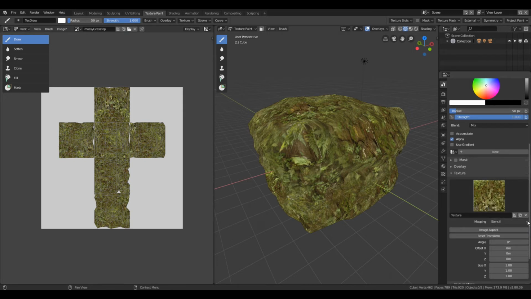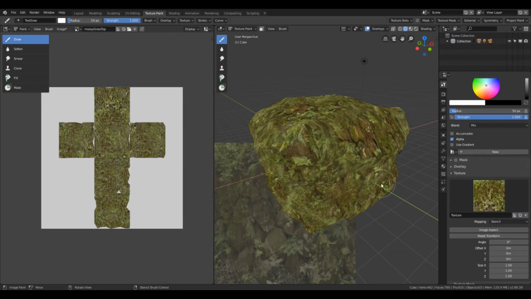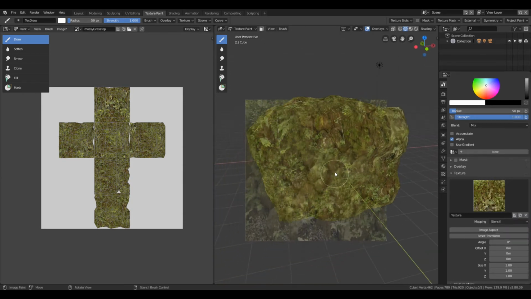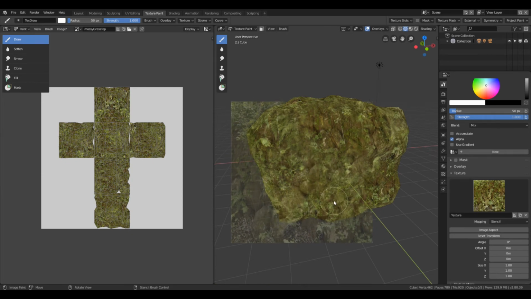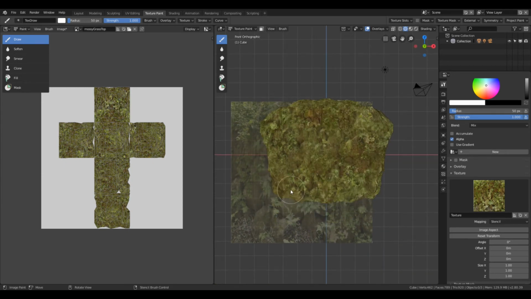We're going to select stencil. It always is, by default, tiled. We're going to choose stencil, and that gives us this really cool stencil right here. So we're going to zero back out to front orthographic by number pad 1.